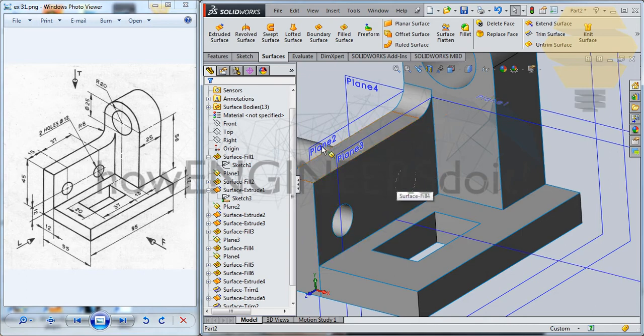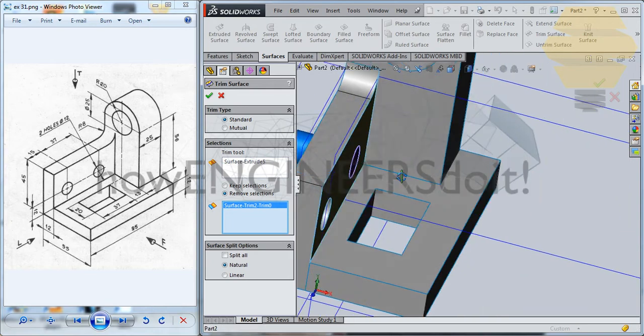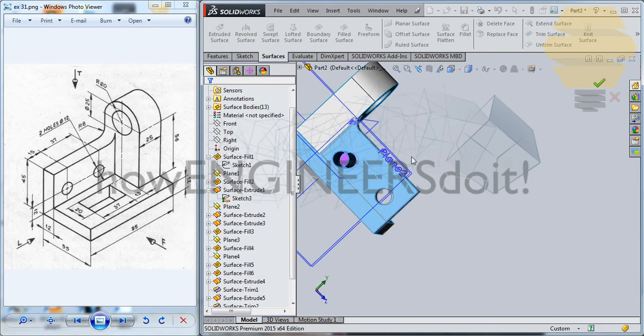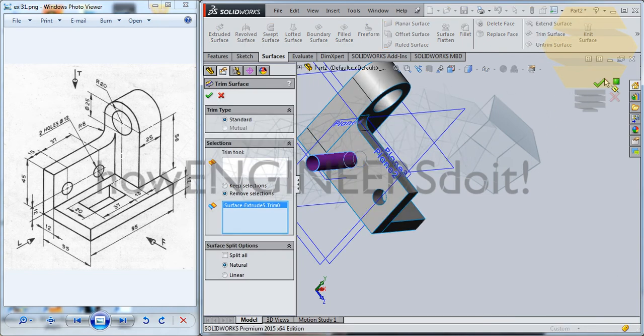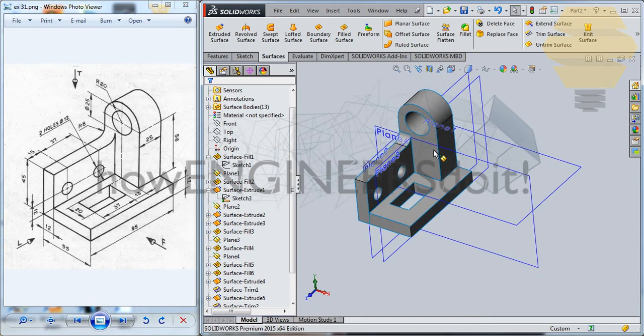Now again, select this surface and go for trim, select this and look through the inside, trim that as well. Now select this surface, go for trim, trim this, and that's gone as well. So finally the model is ready here.